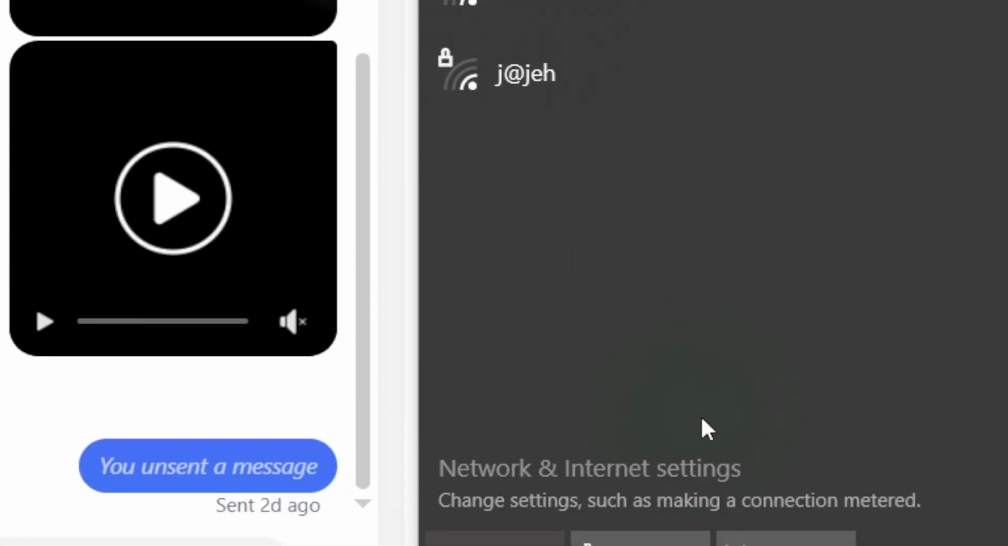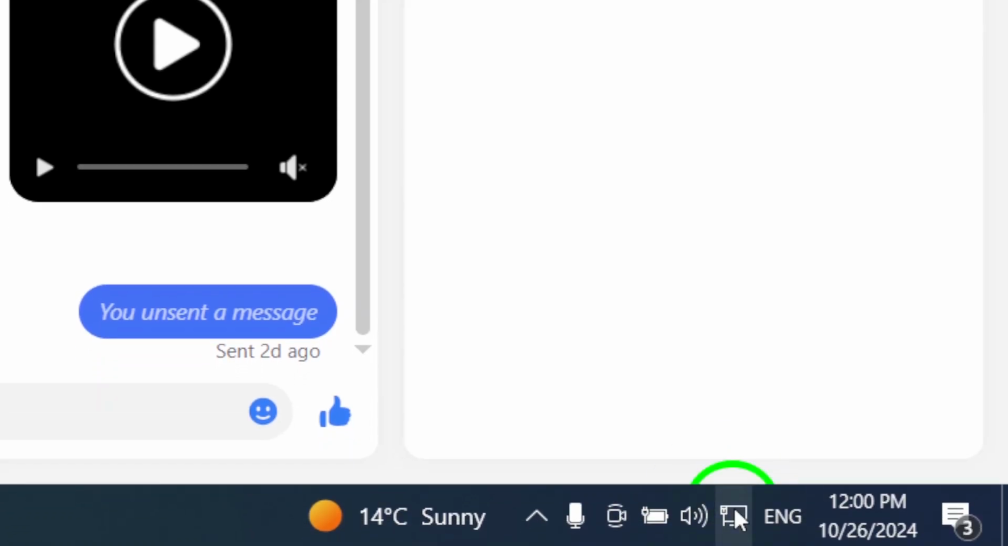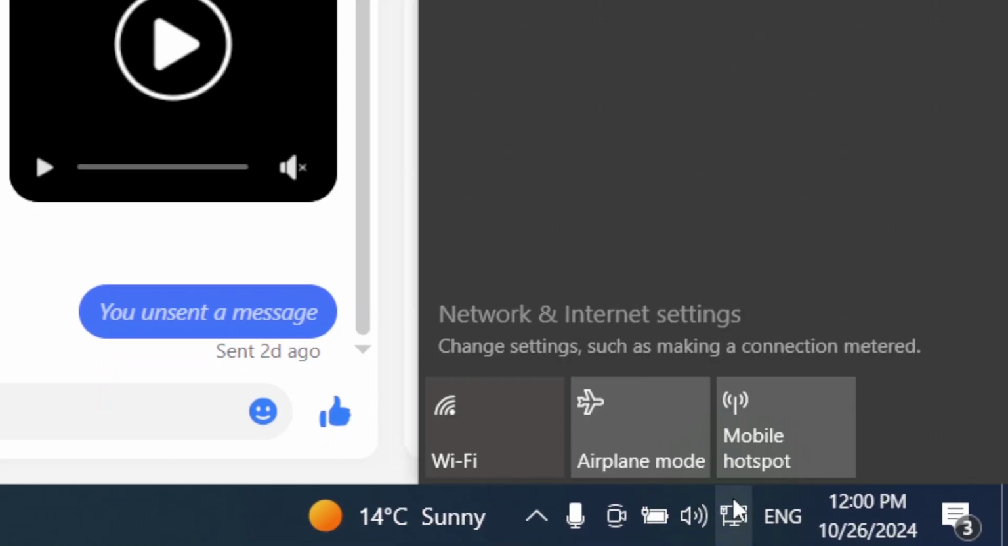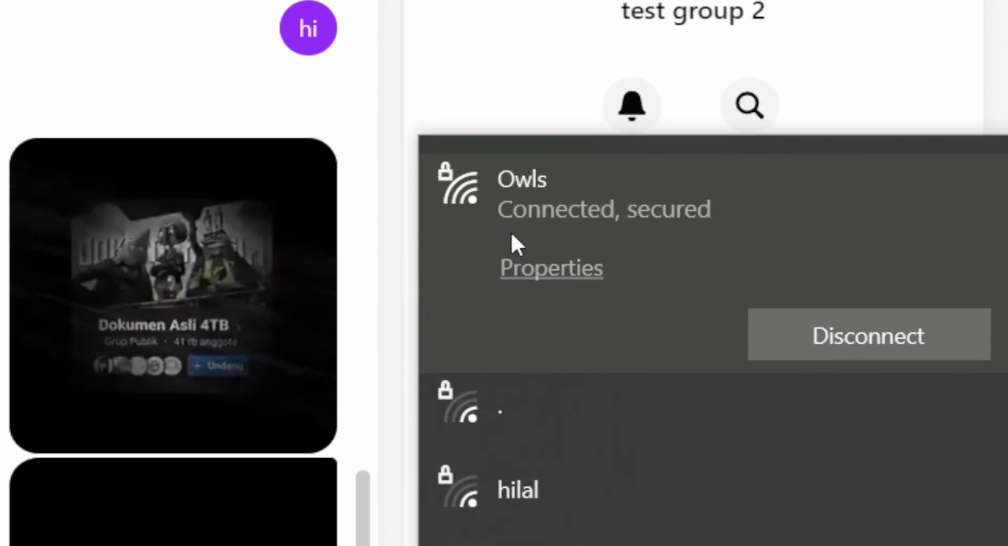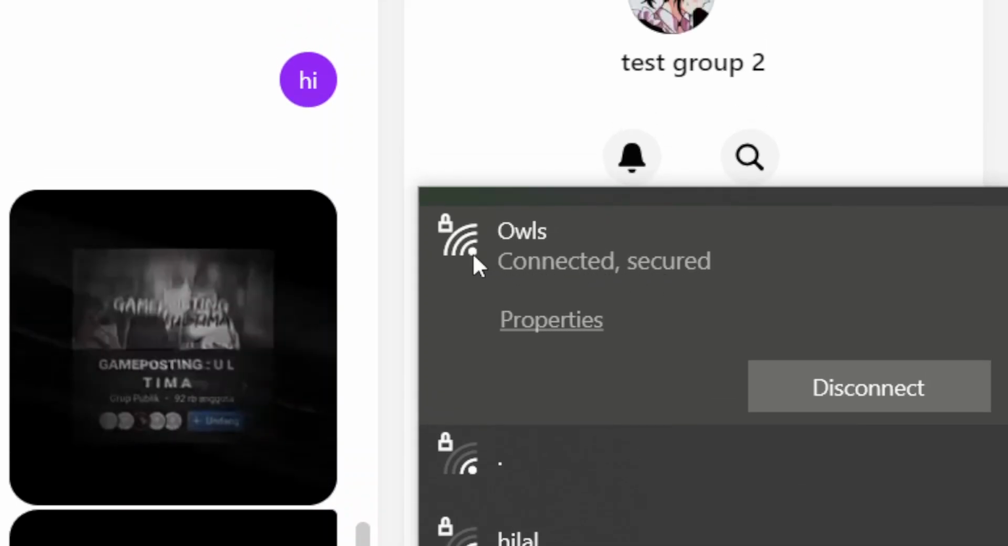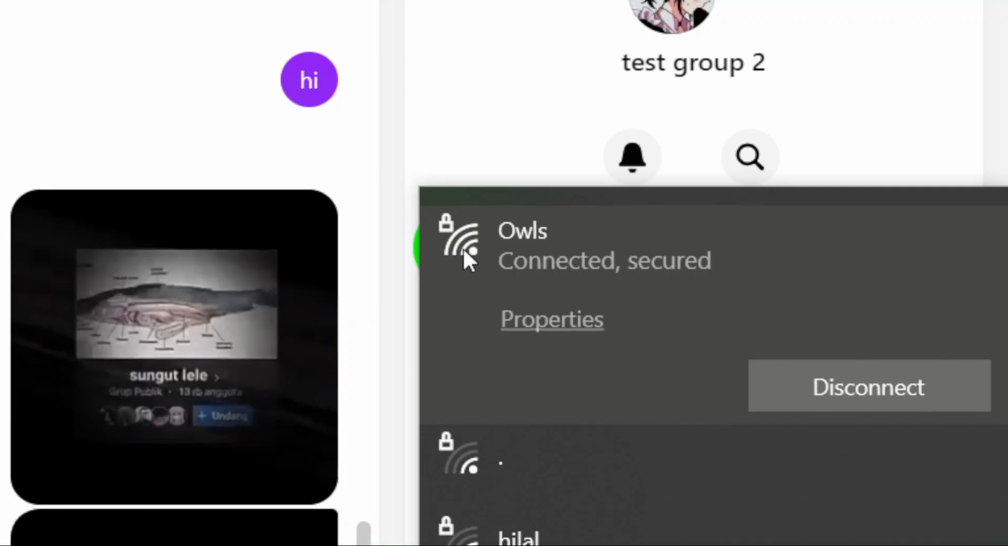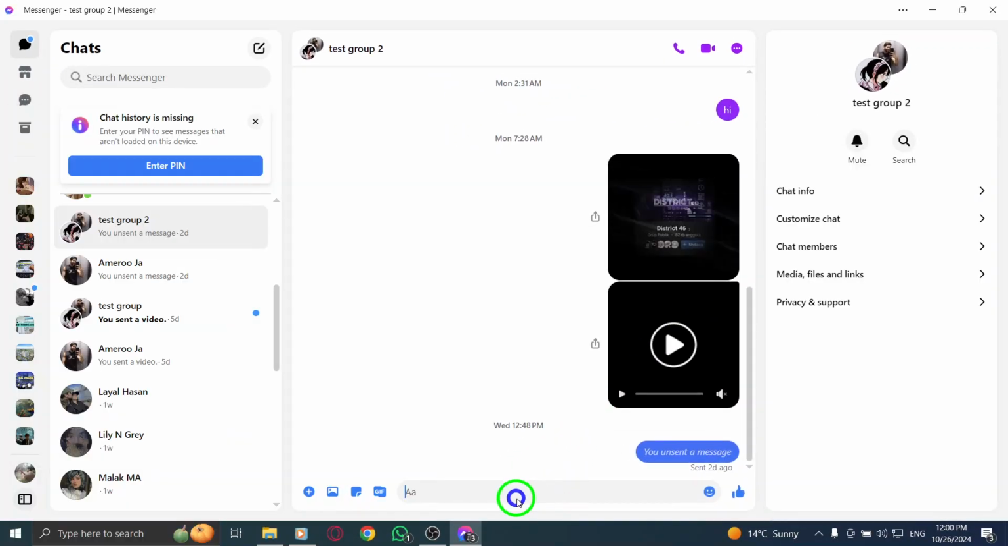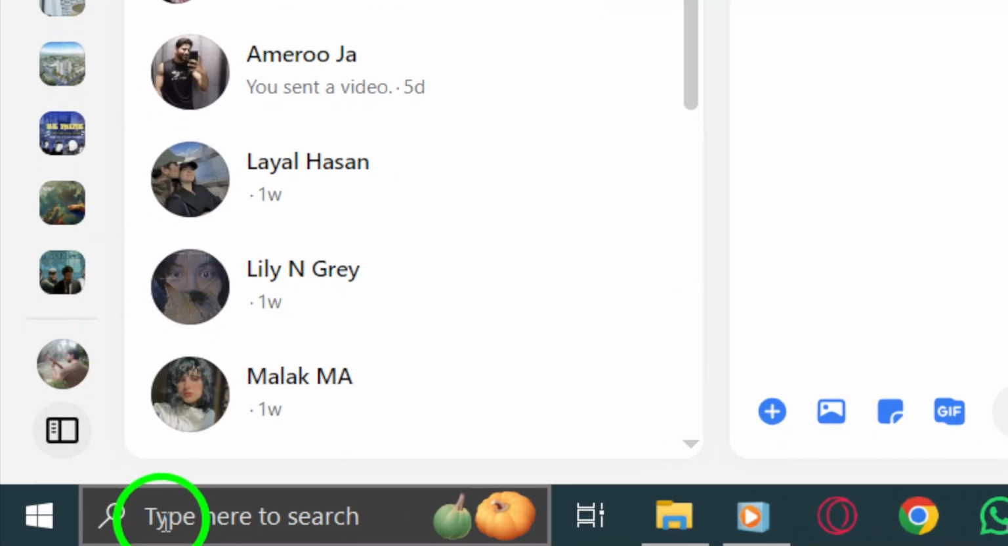It's also essential to check your internet connection status. Again, click on the network icon in the notifications area and ensure that your network is working properly. If you notice any issues with your internet speed or connectivity, you may want to troubleshoot your network or restart your router. If Messenger stories are still not uploading, consider uninstalling and reinstalling the app.